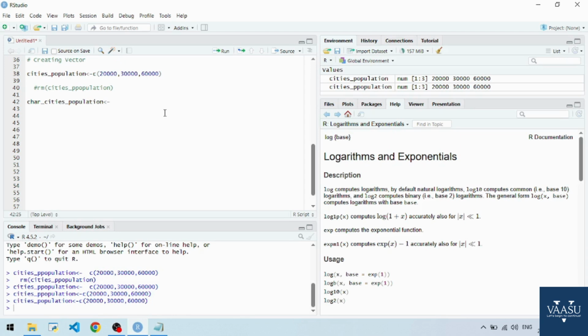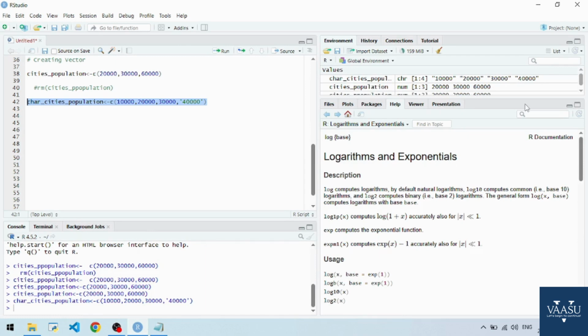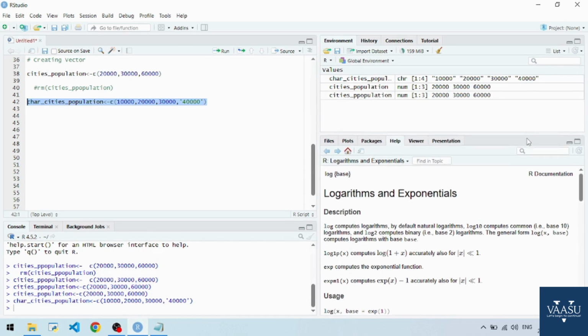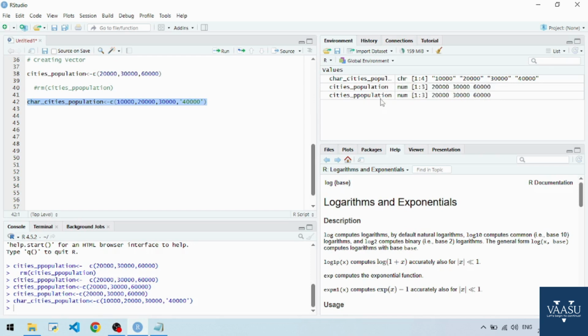I have created another variable, char_cities_population, and I have assigned the values. Let me see what values I can assign to it. Let me assign the values as addresses starting with C, and the values, for example, will be 10,000, 20,000, 30,000, and the last value, I'll have 40,000. Anywhere you are putting quotes, you can use single quotes. If I run this, I'll just adjust the size, and all the variables are created over here.